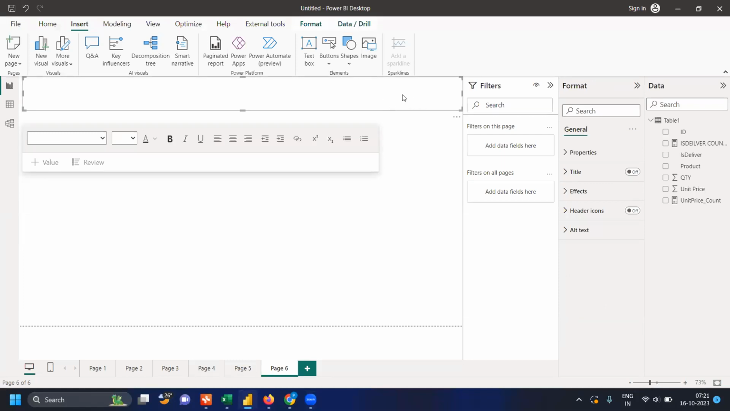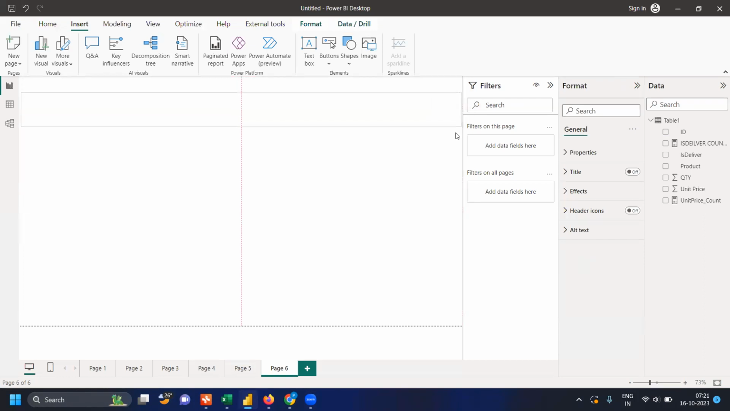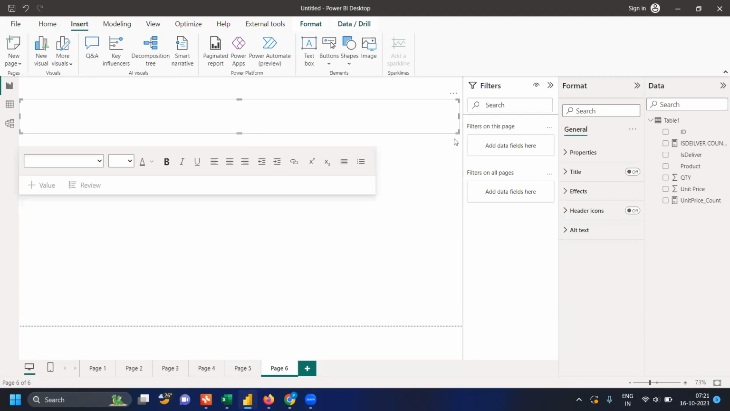For example, if you want to drag it a little bit down, you can click on the three dotted icon and just drag and drop. Now I want to give the title of this dashboard as a sales dashboard. Sales performance dashboard.